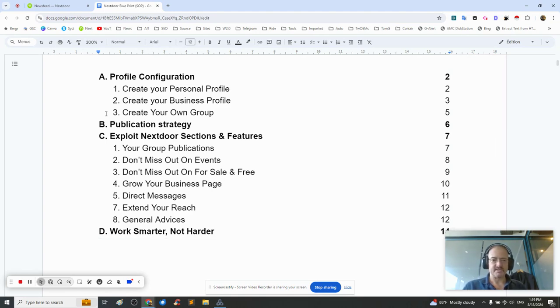And inside this SOP I also link some important videos that I've made before that you might not find too easily on YouTube, but you will see along the way. Then I detail the publication strategy, generally speaking, and I go in some of the different functions of Nextdoor that you might not know of or that you have not exploited properly, that will help you get more visibility.